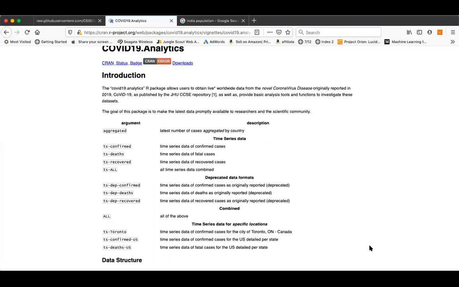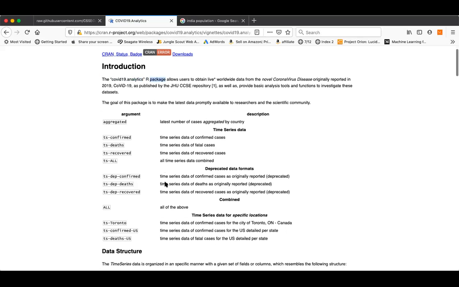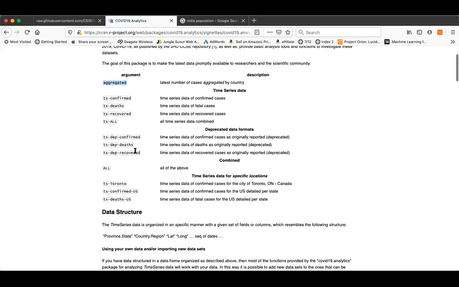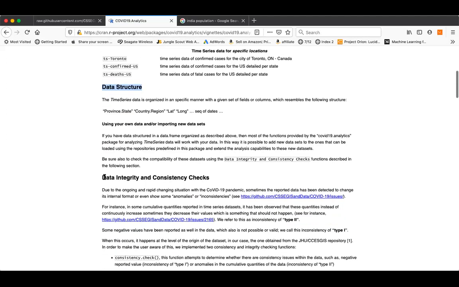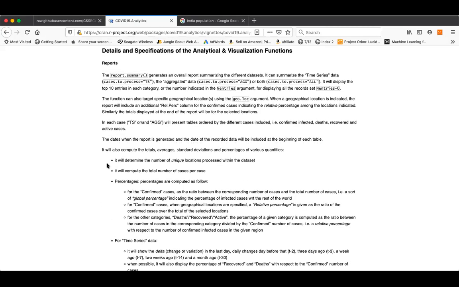Prior to starting, let me show you the COVID-19 analytics library that we are going to use in R. This is CRAN.R-project.org, and you can see the COVID-19 analytics library is created as an R package. R is an open source language, and there are different arguments and commands, and the descriptions are given with the data structure. These are all we are going to use in our program to create the graphs which I have shown.